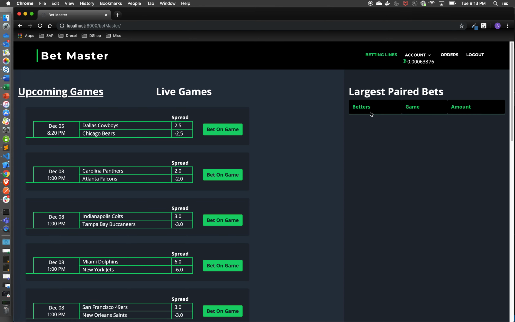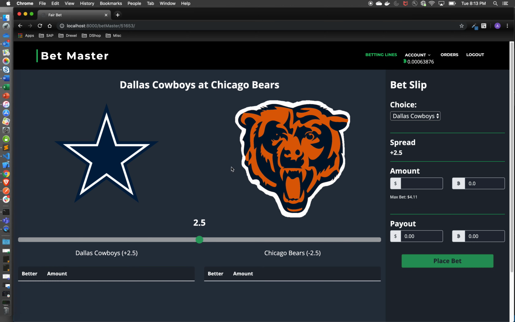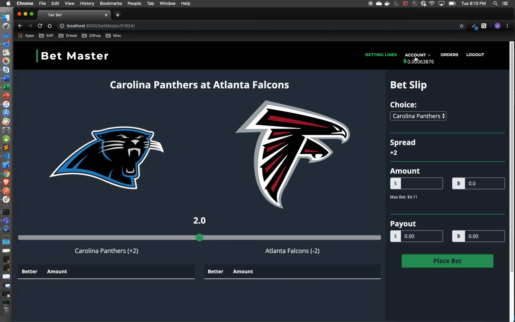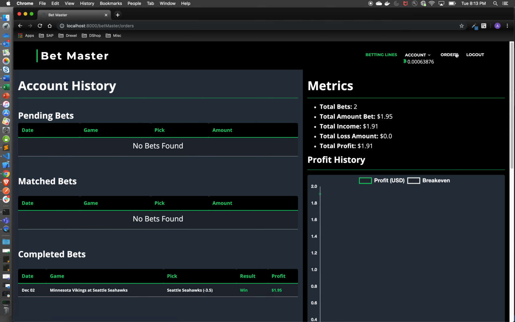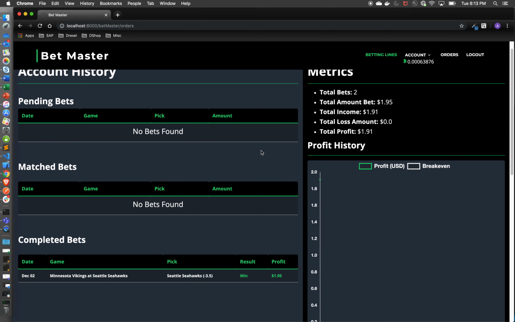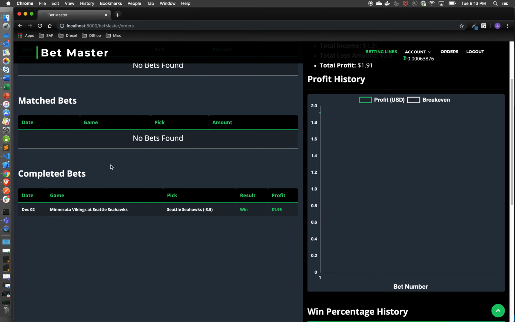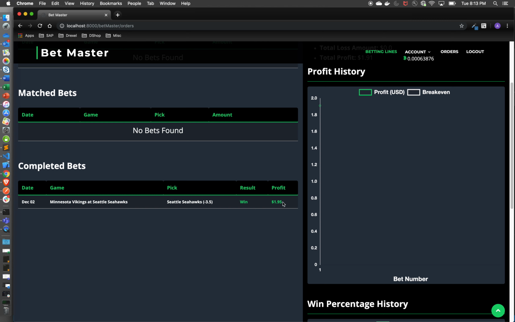So as you can see, the largest paired bets table got cleared out here because there's no current bets. The most recent games are available to bet on here if you want to bet on them. And what I'm going to do is go to this orders tab. So as you can see here, I've got no pending bets, no match bets, but in the completed bets, I won this bet since I placed Seahawks minus 3.5.